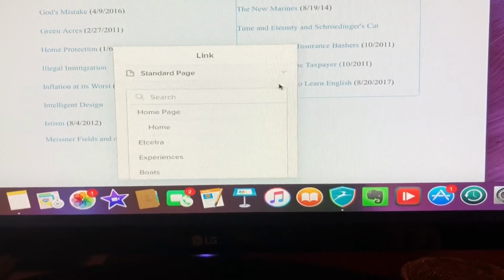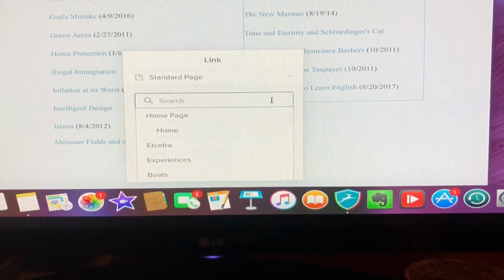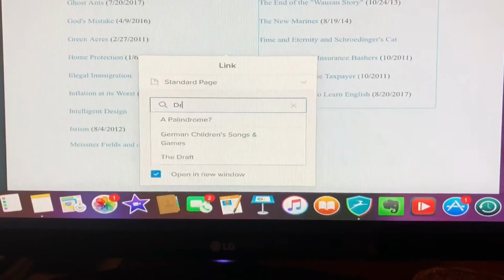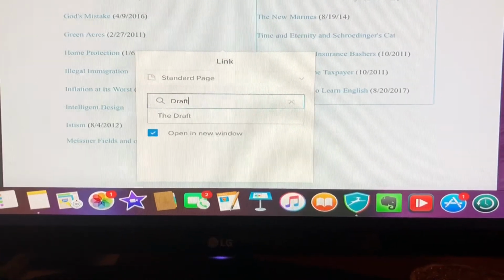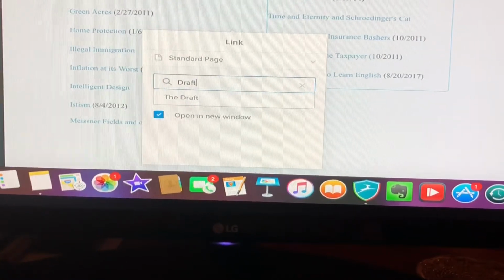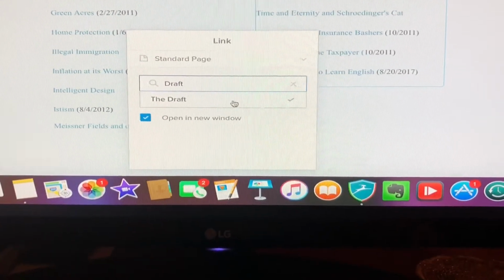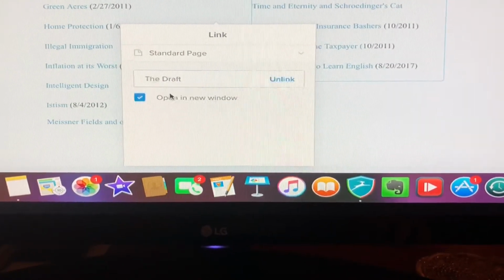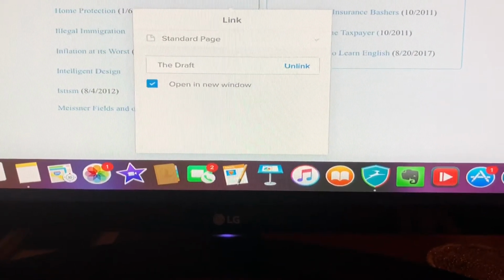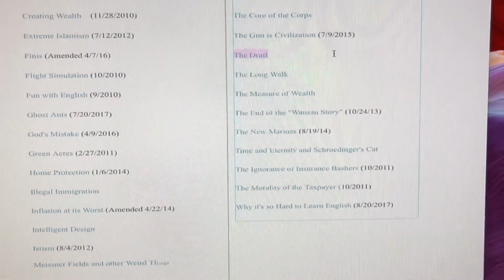Then when you click on standard page is when the search box will appear that you need to type in the title of the page that you're searching for. You usually don't even need to type in the entire title. If you just start typing it in, it's going to start searching through the database and it will pull up suggestions for you. So in this case, the draft it found right away. Notice that it says unlink by the draft. That's because I inadvertently selected one that already had a link to it.